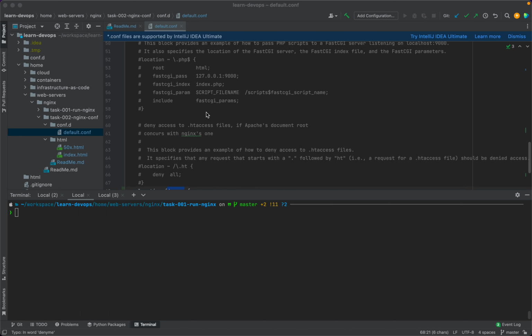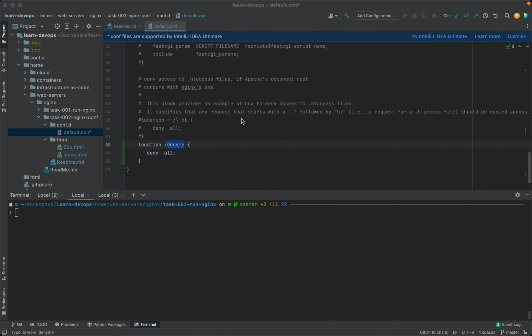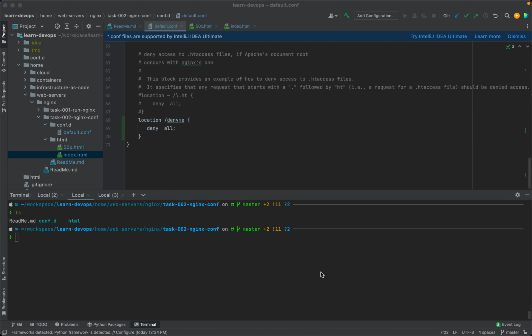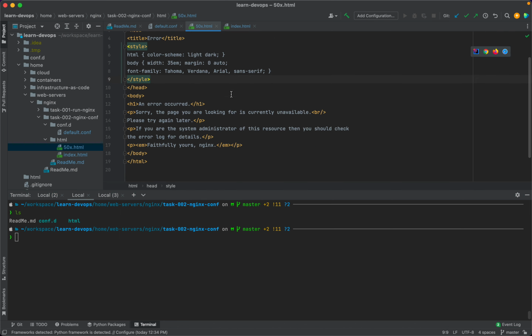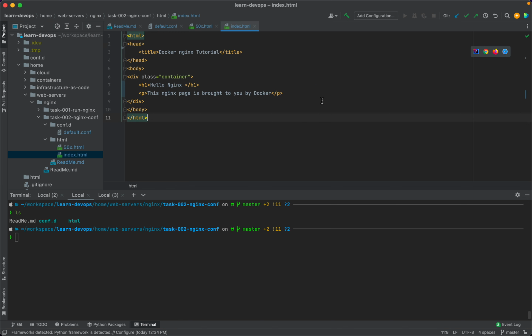Now let's move ahead, and this is the deny section. It provides an example of how to deny access to .htaccess files. We'll test this deny part ourselves by using the /deny_me location URL. So our HTML directory has this 50x.html file and index.html file.